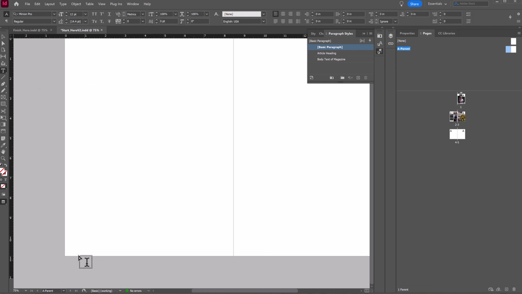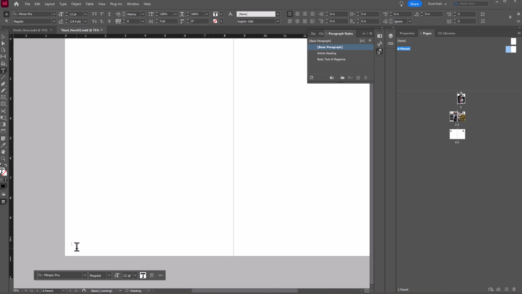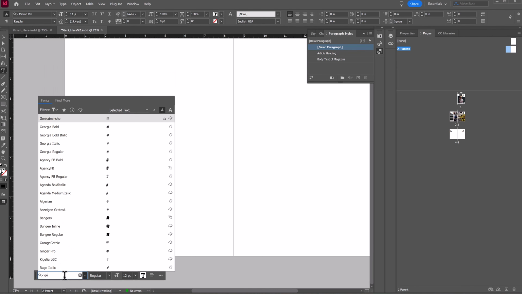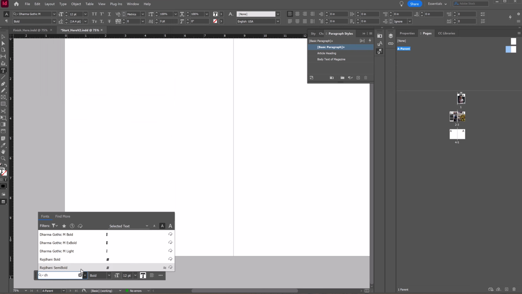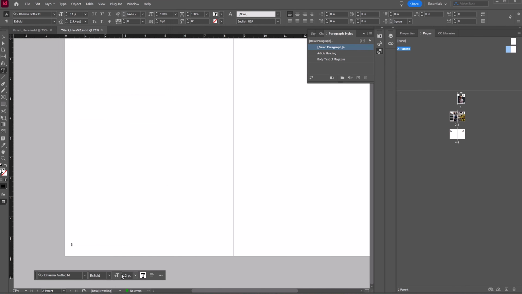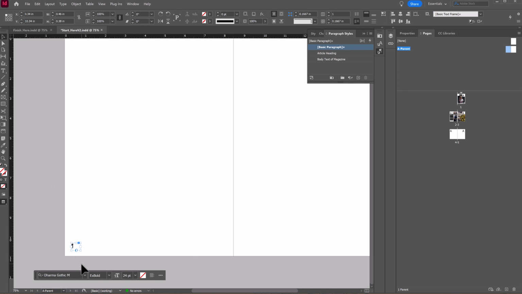So I'm going to go ahead and just click and draw a box, and we're going to do a hashtag for now. We'll use the Dharma for this one, and we want these to be slightly bigger. There we go. And one of the things with page numbers, they're actually really easy to do.